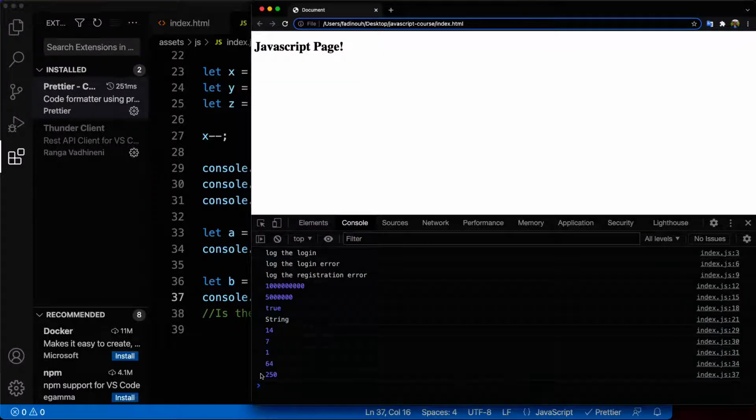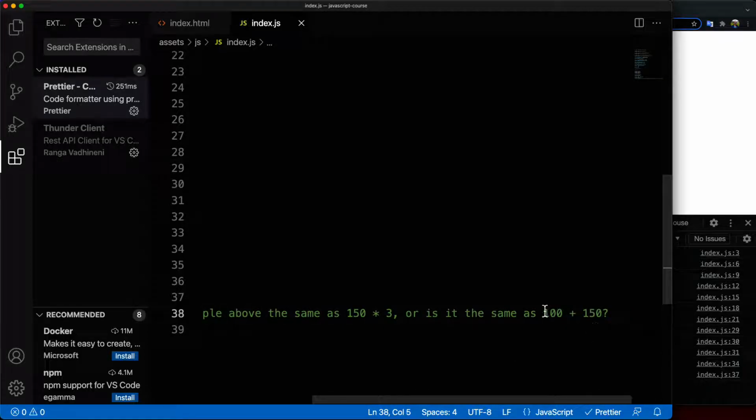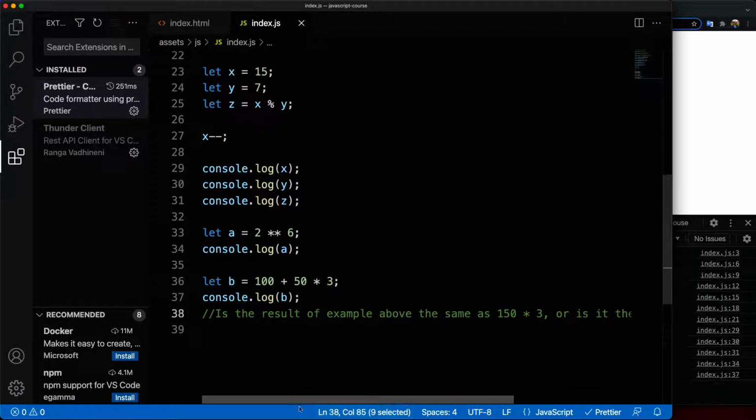So when we refresh, I got 250. So the same thing as 150 plus 100. So in that way, I will know that multiplication is stronger than plus. The same thing, multiplication or division is stronger as well than plus. So this operation will be done first and then this one, the plus with the 100.